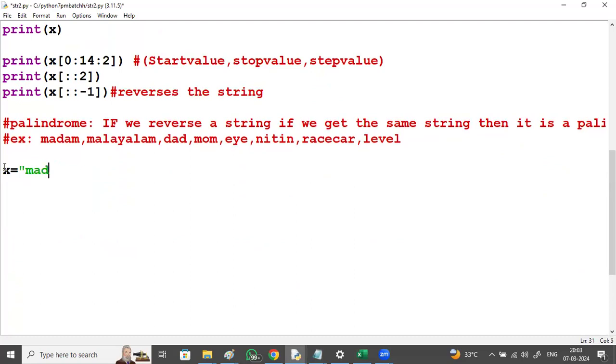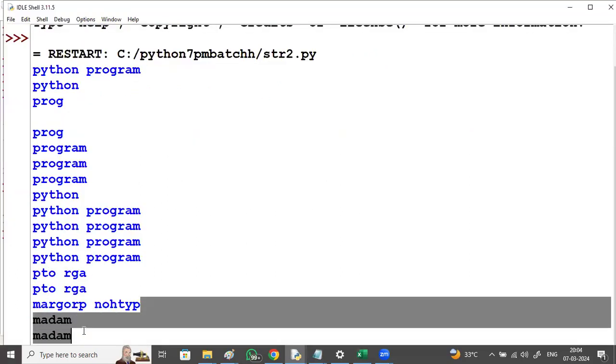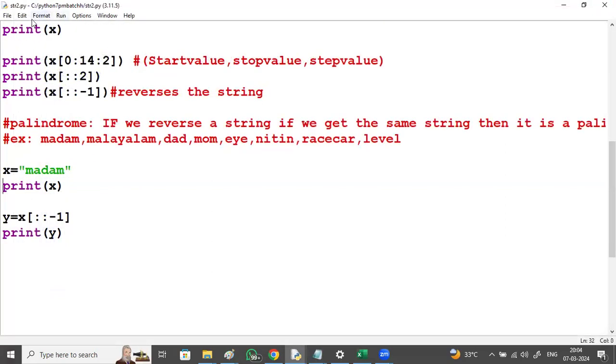X equal to MADAM, right? Print X, if you say, right. Reversing, just now I said, right? Reversing means this is what reversing. If you reverse it and store it in a different variable, if you are getting the same output, it means it's a palindrome, right? Check it. Run module, right? Yes. Okay, so this is string slicing and indexing, right?